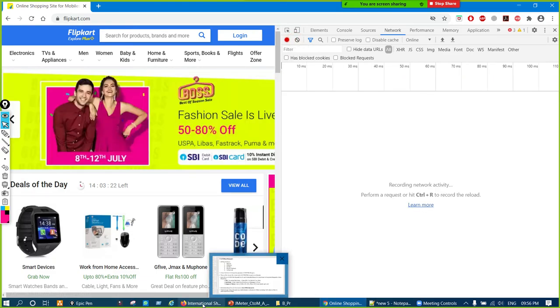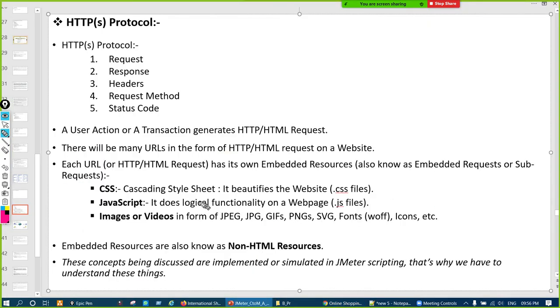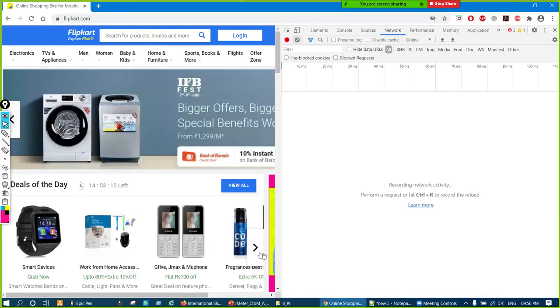Okay, so this is what JavaScript does. So any interviewer asks, you can explain. Now other things like images and videos, which are in this format, they are there because they are on the page.